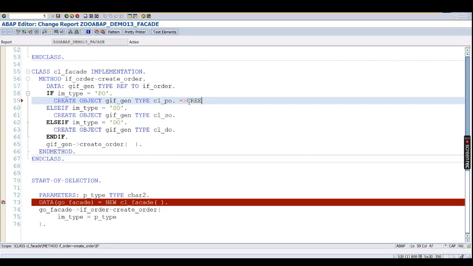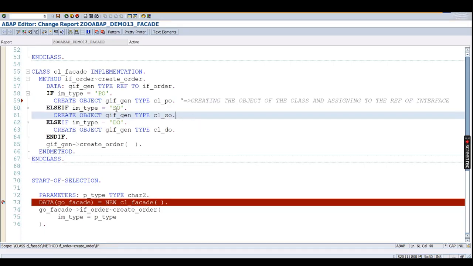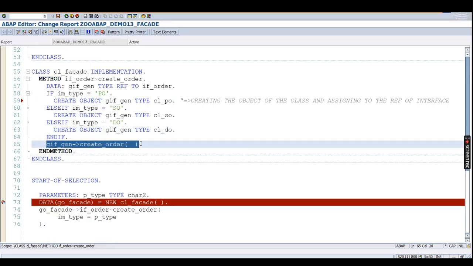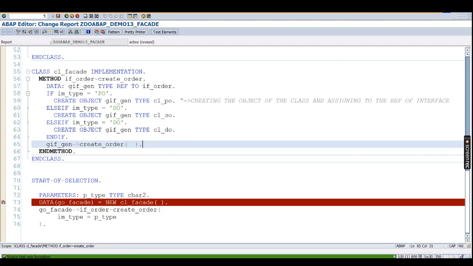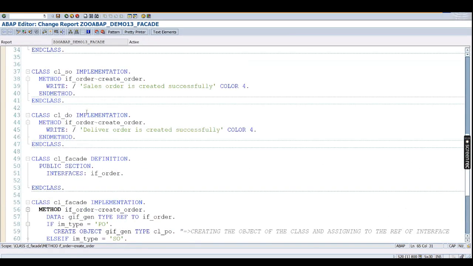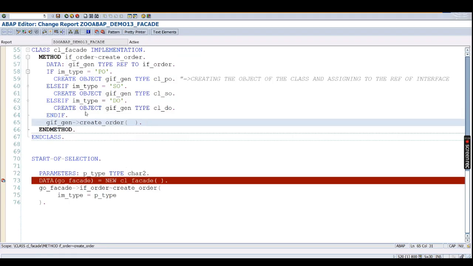Creating the object of the class and assigning it to the reference of the interface, right? This is what is happening over here. Same here, and that's why you are able to achieve the dynamicity. And here at last, we are just calling the method. So change and activate this one, and now let me run it.